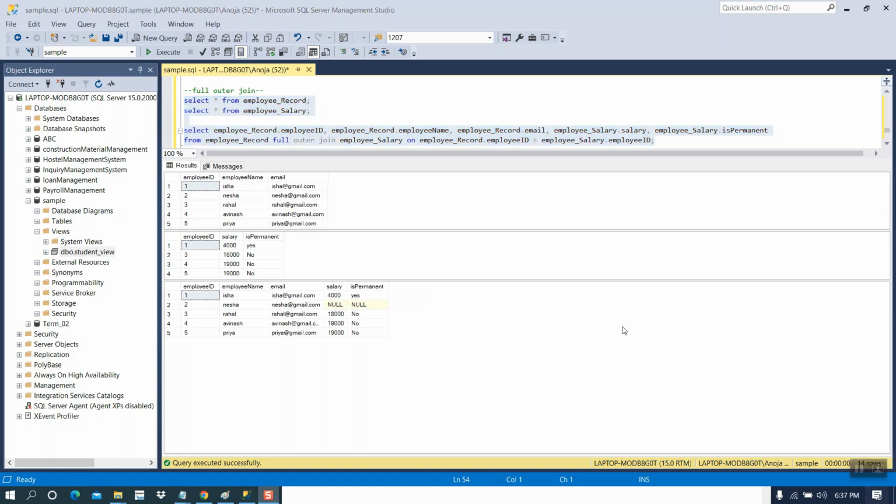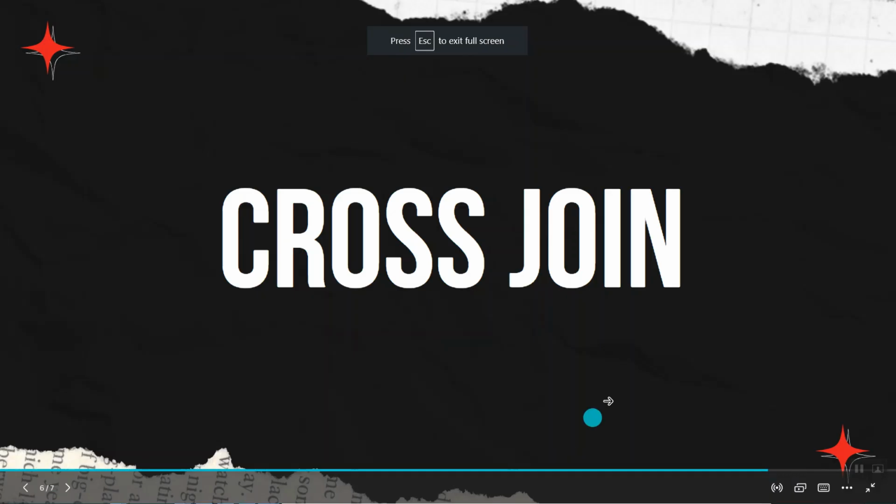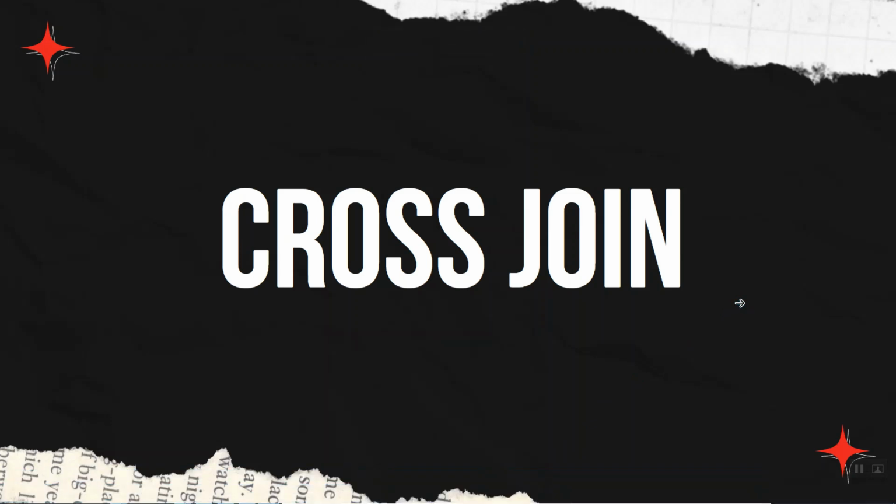Now let's move to the third type of SQL joiners. It is cross join. Cross join is used to find the Cartesian product between two tables. It will simply join each row from one table to each row in the second table. It will multiply each row of the first table with each row of the second table. We need not implement any key column in cross joins. Let's see how to do this.